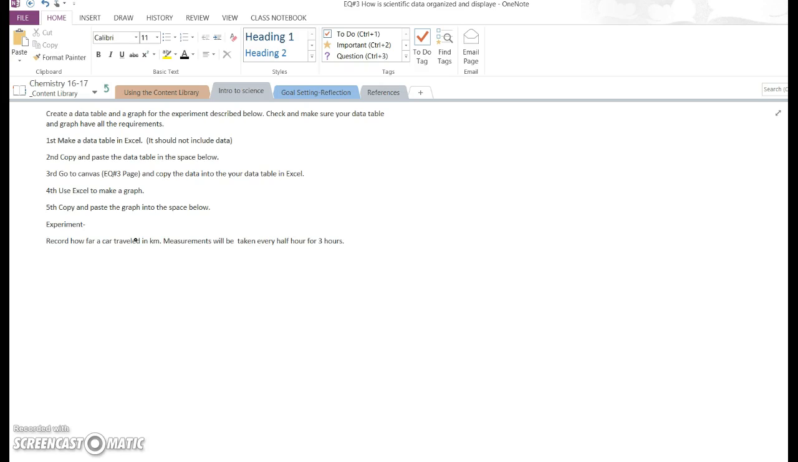But the first thing I want to do is kind of figure out what it's going to look like. And I want to pick out my variables. So I have two variables. I have time and I have distance. Time is my independent variable. Distance is my dependent variable.